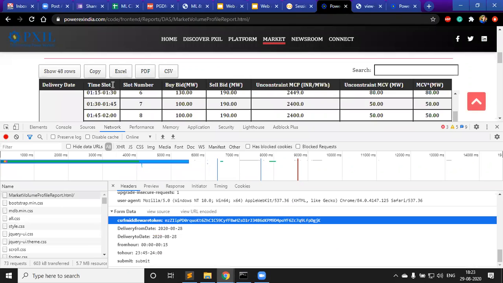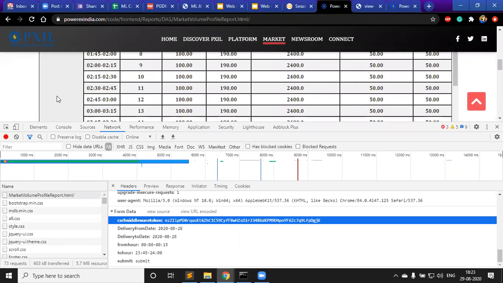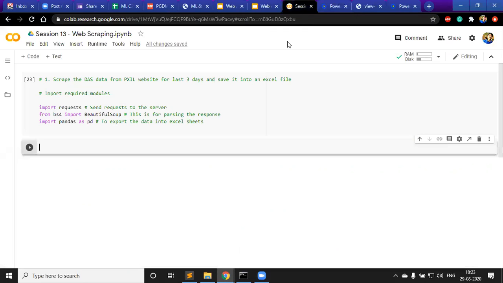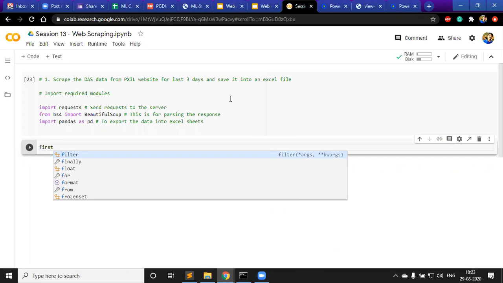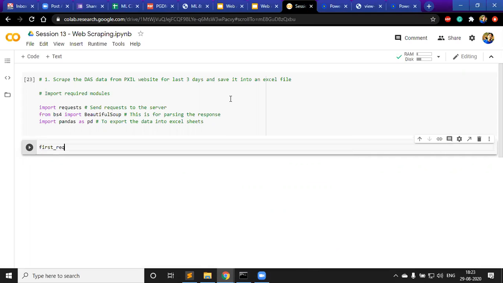And then you will get this response. Otherwise, you would not get it. So before making any post request, you will have to make a get request first. And let's verify this. So my first request will always be a get request.